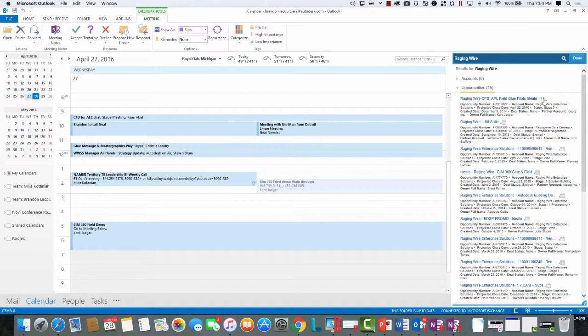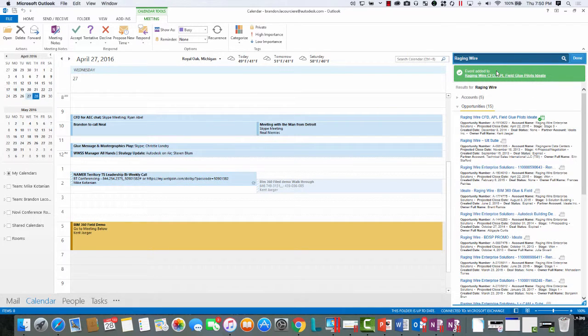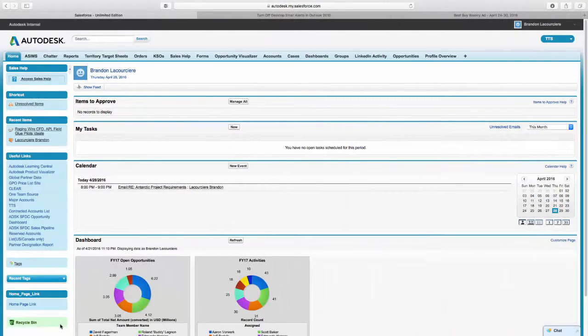I'll select Add an Event, and not only is the software going to notify me once that event's been added, it's also going to change the color coding of my specific calendar invite, so I know which ones have been added and which ones have not. I'm going to browse directly into Salesforce.